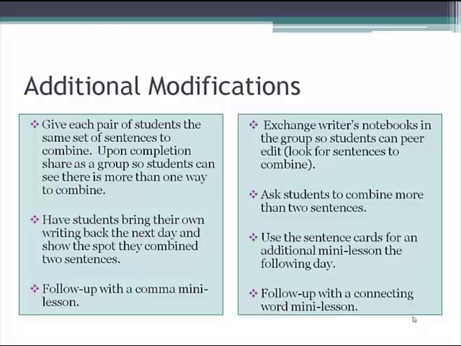There are many additional modifications you can make to this lesson. You can ask students to combine 3 or more sentences if you feel they're ready. You can have the students exchange writers' notebooks in their group so that students can peer edit and look for sentences to combine. You can do follow-up lessons on commas or connecting words. Or if students need more practice, pull them back together the next day, have them exchange sentence cards, and practice some more under your guidance.